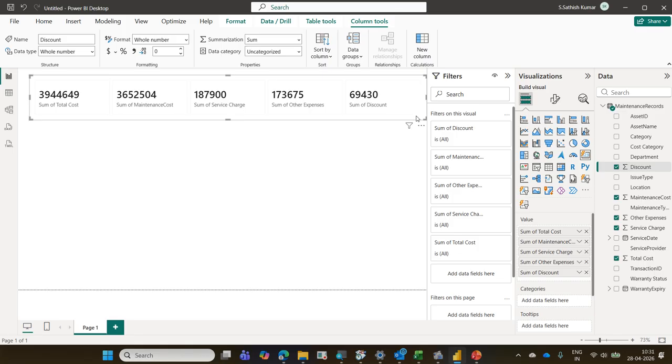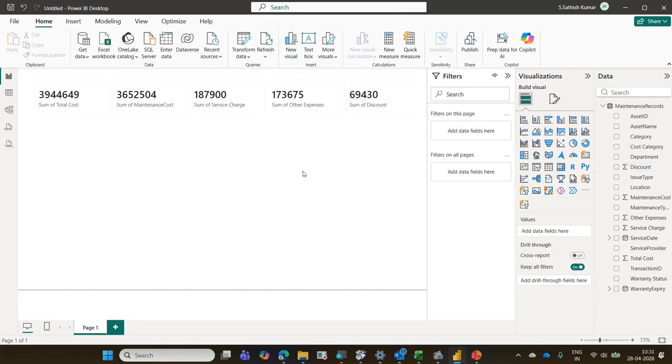One more advantage of this card is, I want to know the total cost for all the locations. We have Chennai, we have Delhi, we have Bangalore. For each location, I want to know what is the total cost. I don't want to filter and see. In one card, I want to see everything. I don't want to see the filter. I don't want to see a chart. Over location, Chennai, what is my total cost? Bangalore, what is my total cost? Delhi, what is my total cost?